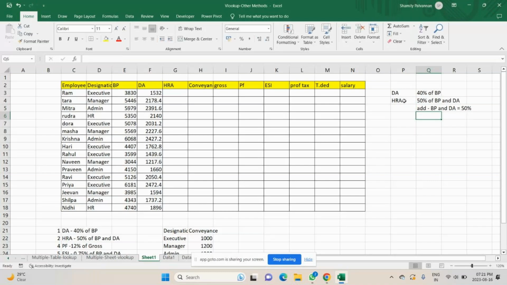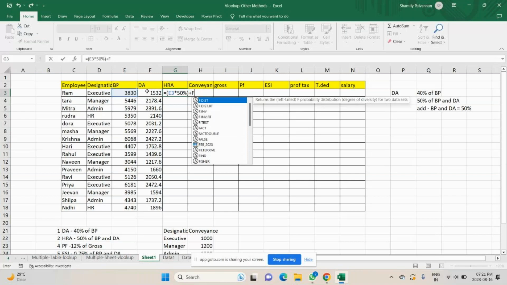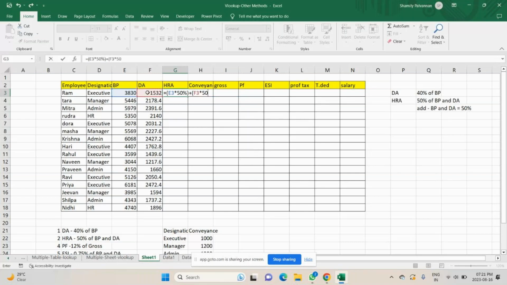Most of them do it in a different method. I'll show you all the methods the students used to try. Equals, they will open a bracket, because based on board maths we use this method. Basic pay into 50% close the bracket, plus open a bracket, DA into 50%, close the bracket. This is how everyone will do. But I want you to do it with this method: equals, open bracket, sum of basic pay and DA, close the bracket, into 50%. So I have got the values.